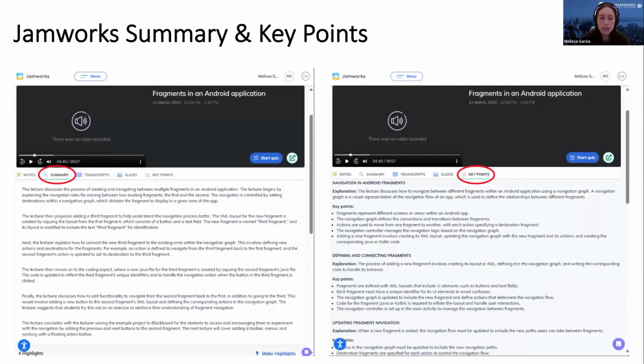I will go now into specific features that just Jamworks has. For example, they have the summary and key points features. These are AI generated. So Jamworks would take the whole recording of the lecture and make the summary, and they would also make the key points or an outline showing pretty much everything that was covered in the whole lecture. Next slide, please.